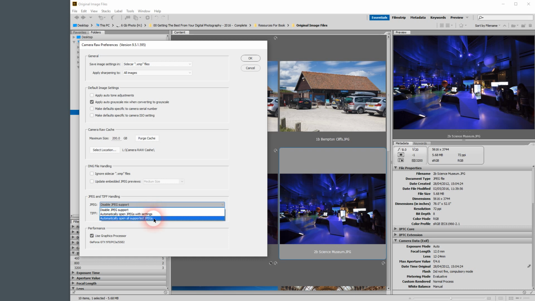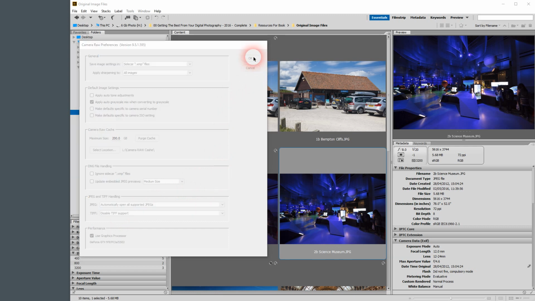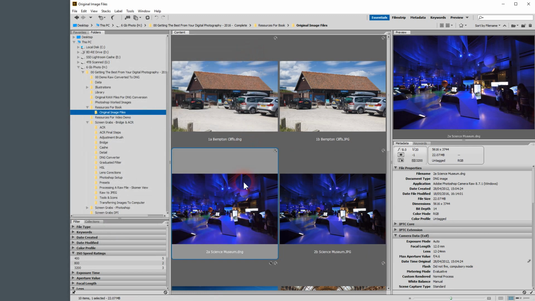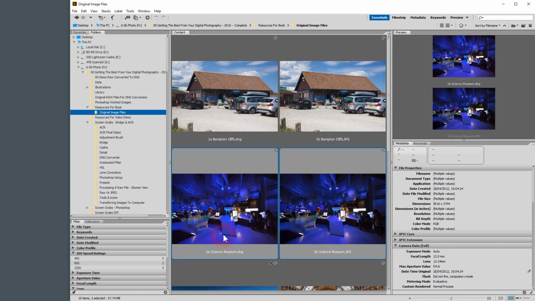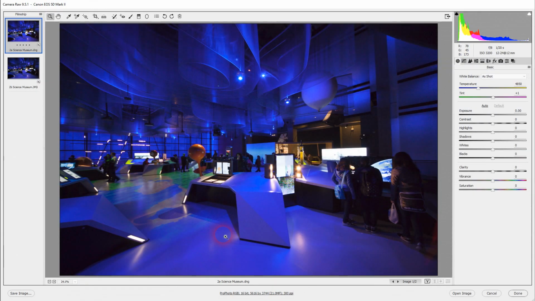If you haven't worked on it, you can go to automatically open all supported JPEGs. So every JPEG from now on will open via Camera Raw. You can always go back and say disable JPEG support if you don't want it. You can do the same thing for TIFFs if you are working on TIFF files. Select OK. So now select the RAW file, Shift, select the JPEG file, then Control R will open both images into Adobe Camera Raw.